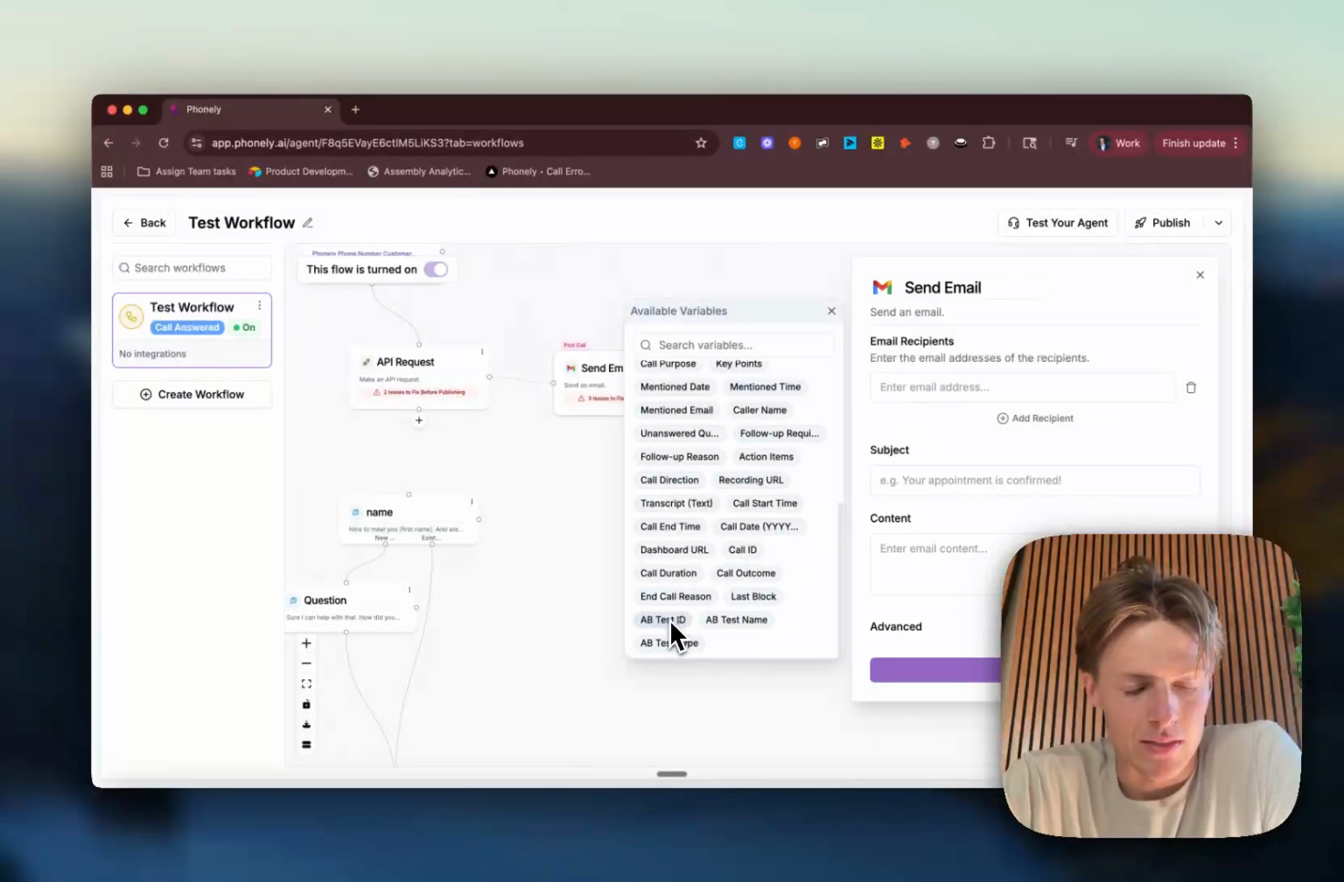If you are running A/B tests, it will also allow you to pass over the A/B test ID and then the A/B test name and then the A/B test type. So these are just features for A/B testing. Most of the time, you will not need them.